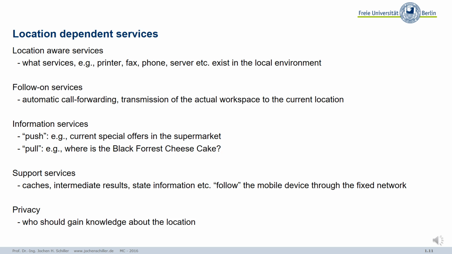So, okay. There are a lot of new information services, push or pull services, so push services. So you see, when you enter a supermarket, you could easily push new information on the devices. You know where the user is, and maybe there are some special offers. But you can also ask for where's the next ATM to withdraw some money, where's the next hotel, where's the next gas station, etc. A lot of support services needed.